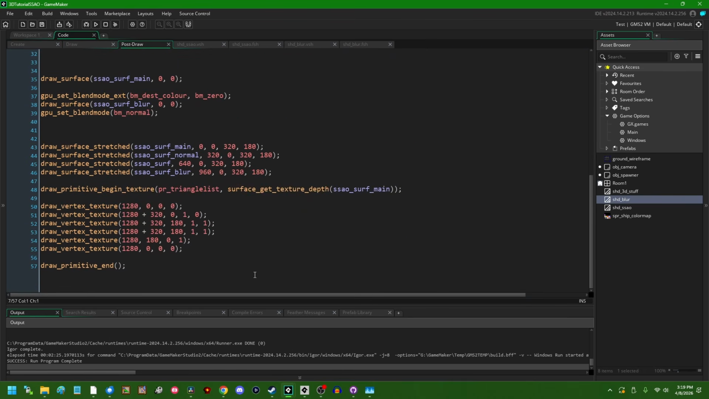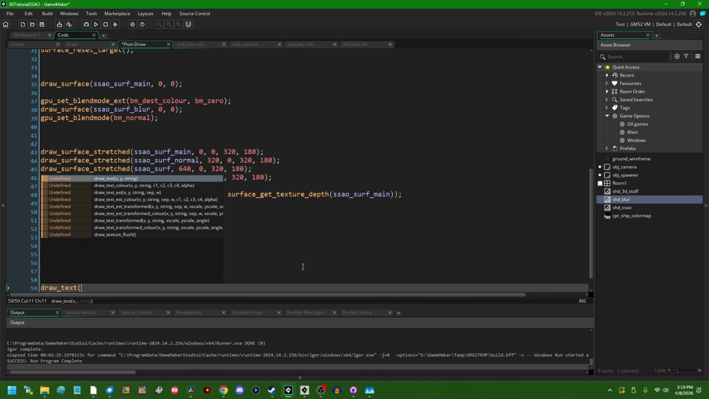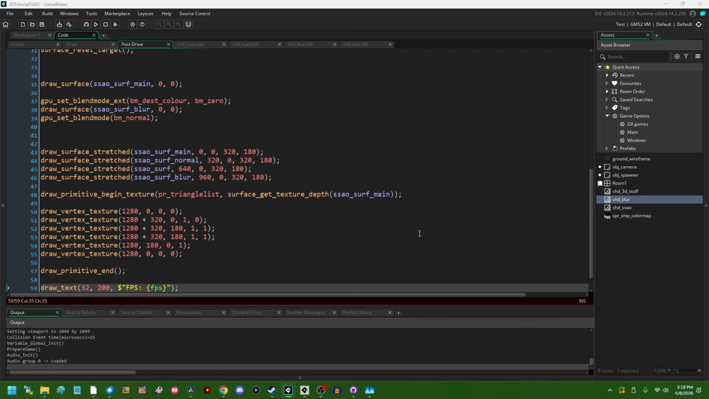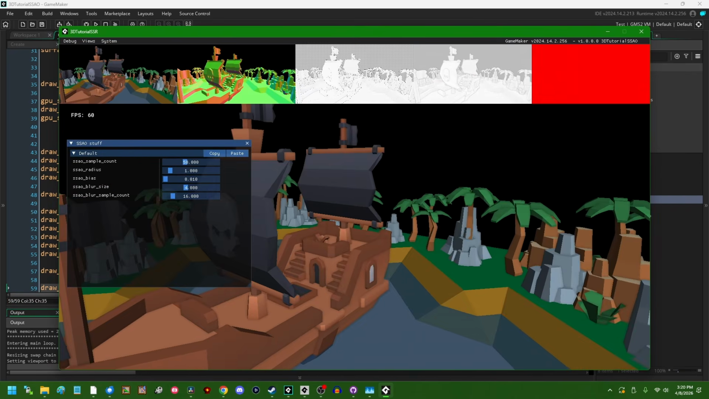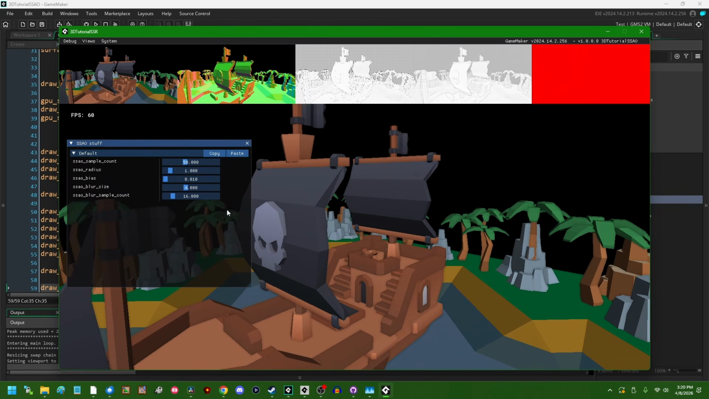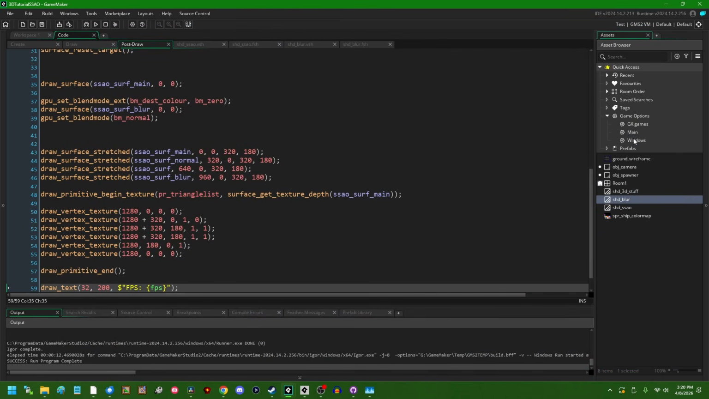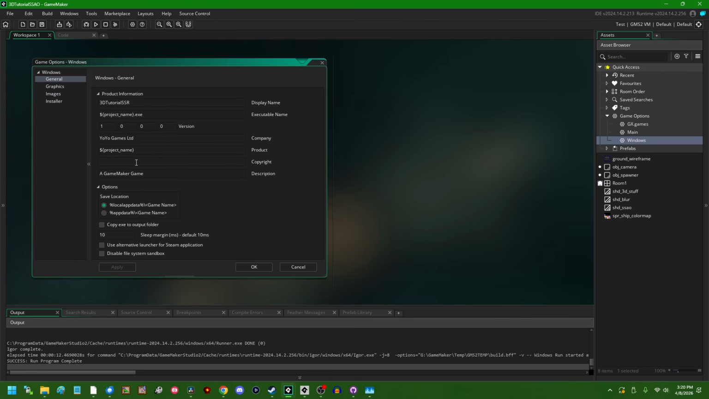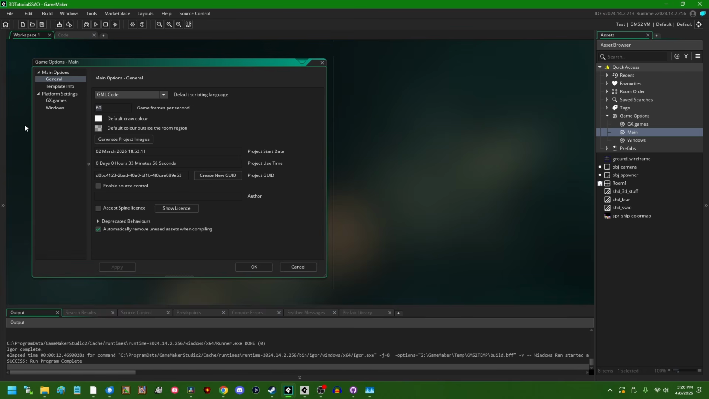Let's see. Should I just draw text like that on the screen so that we can see a performance readout? This is a screen space effect, so it doesn't really matter what I look at, but if I increase the sample count... Oh, I should uncap the frame rate. Let me go and do that. Does GameMaker still let me uncap frame rates by setting the game speed to some monstrously high value?